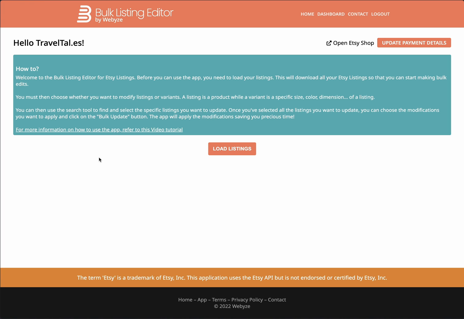Hey, Etsy sellers, in this tutorial, we're going to walk through the process of updating SKUs for specific product variants using the Bulk Listing Editor app. If you're looking to append blue to the SKUs of your blue variants, here's a straightforward way to do it.